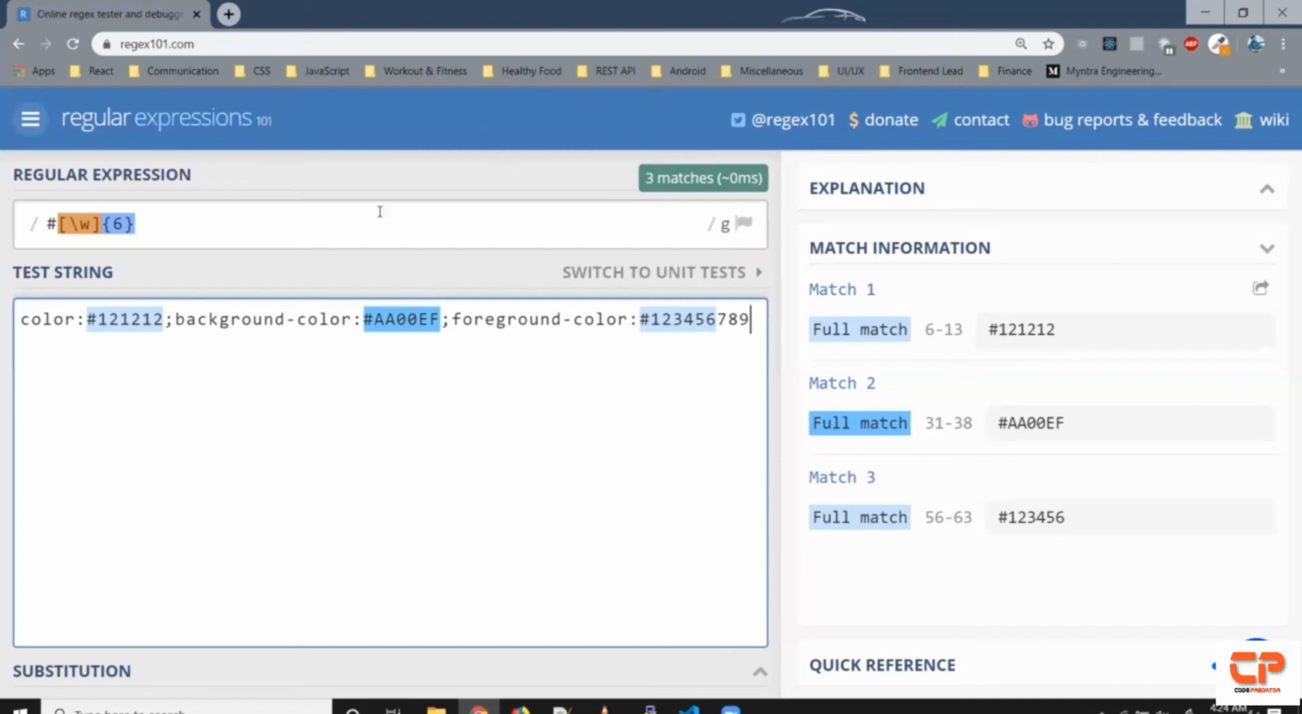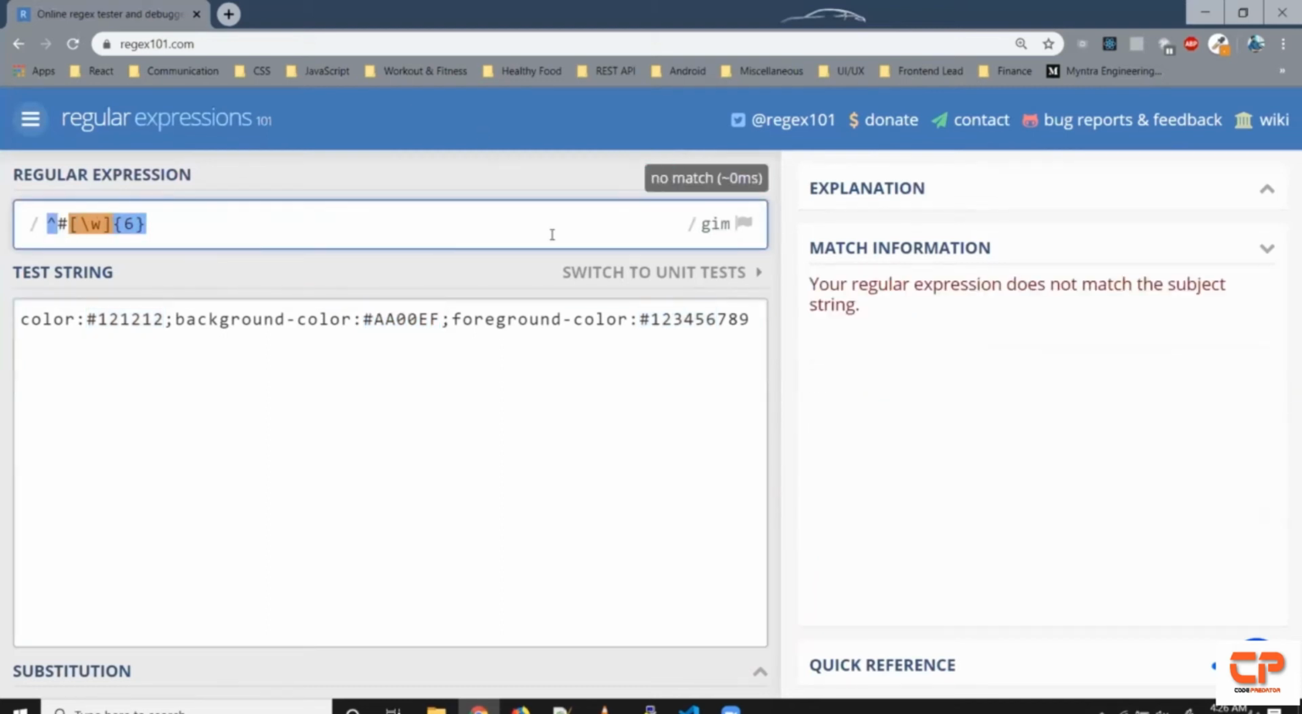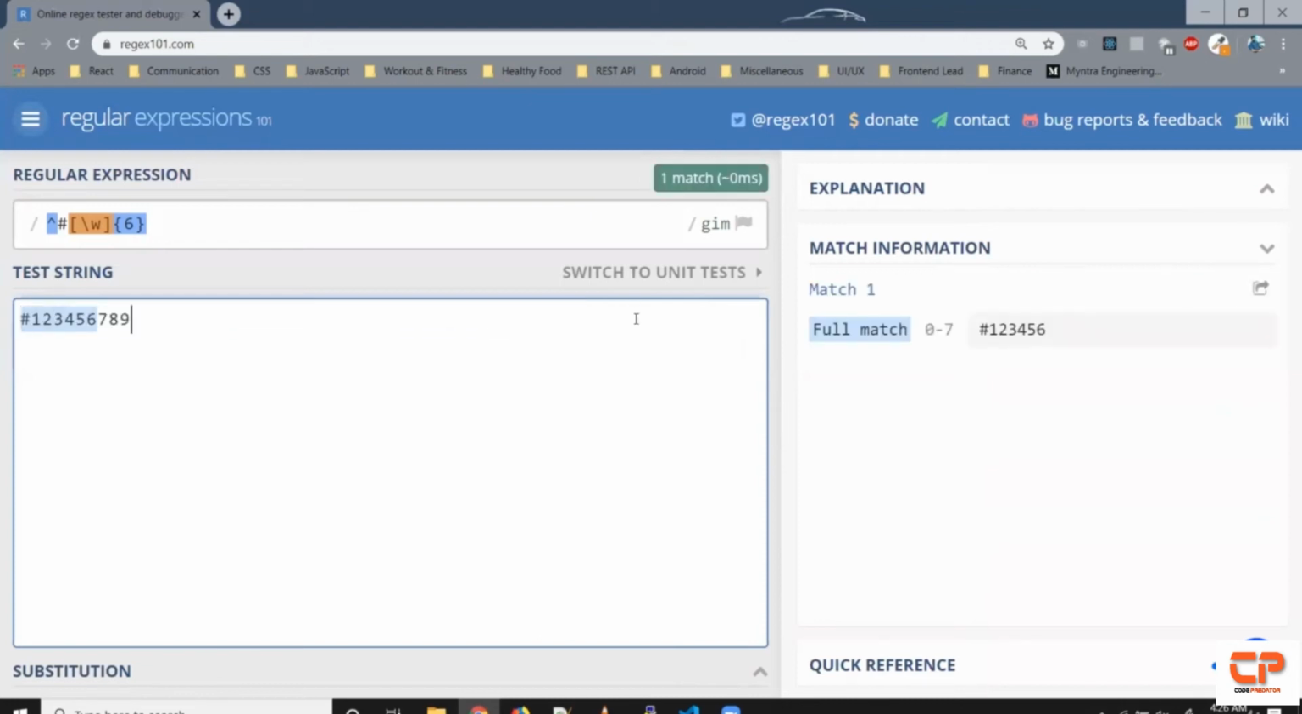So let's give it a try. If we put a caret on the start, it selects nothing because the string is not starting from here or here or here. The string is starting from here, and that's why it's not selecting anything. So we do not have these characters.